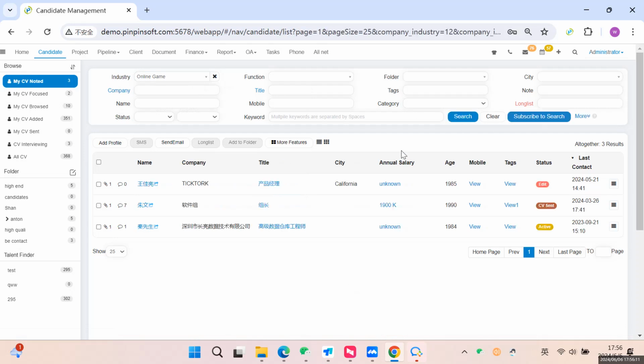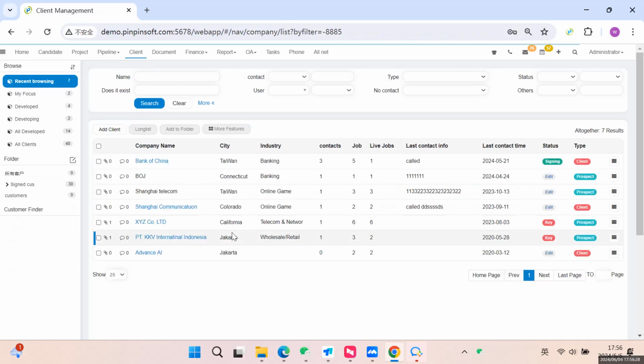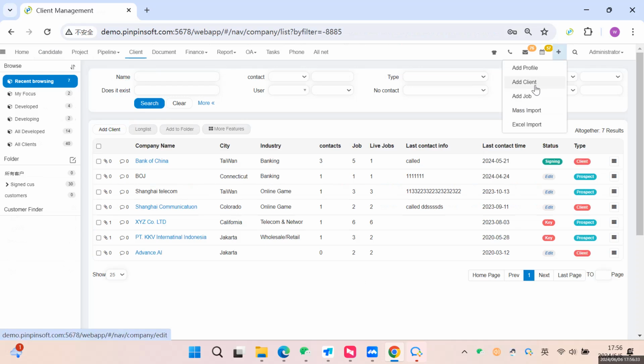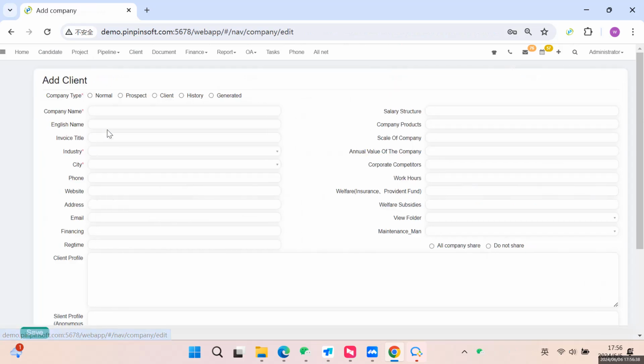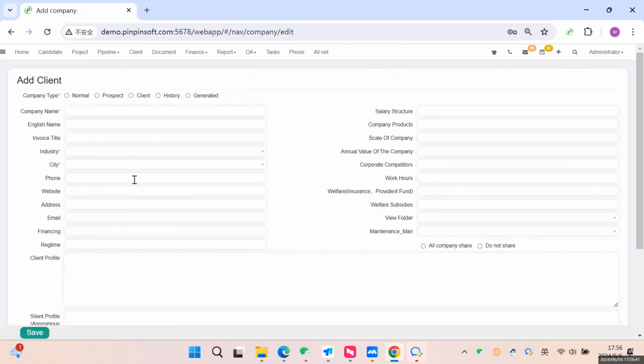Okay. Let's move on to the use of client module. If you have developed or you are going to develop a customer or a client, and there is no such client in the client module, you can click the plus sign and click add client, or you could just click this add client too. This is the same. Put in the required information and click the save button, then this client will be created.